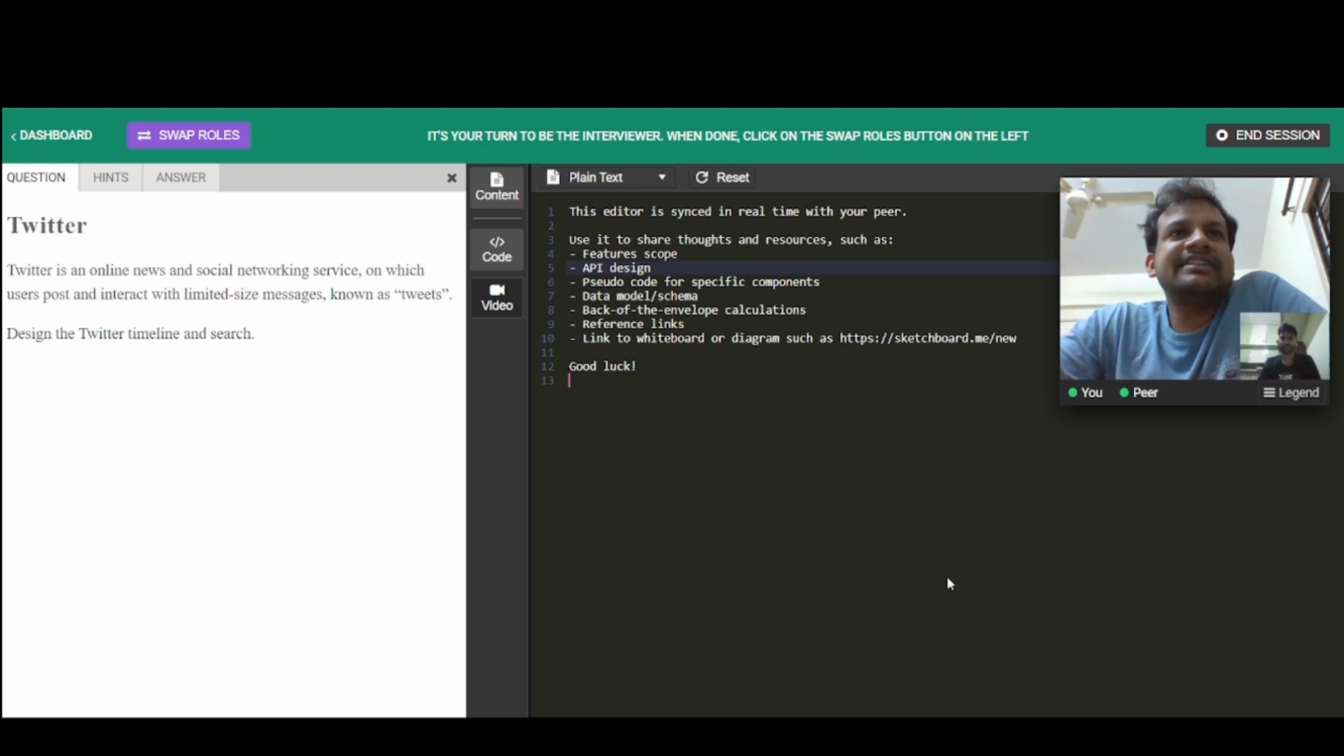So it says Twitter is an online news and social networking service, on which users post and interact with limited size messages known as tweets. Design the Twitter timeline and search. Okay, I see. So we have to design the timeline and search.